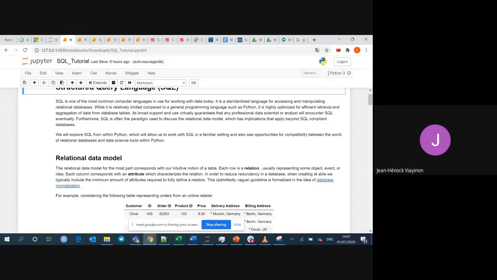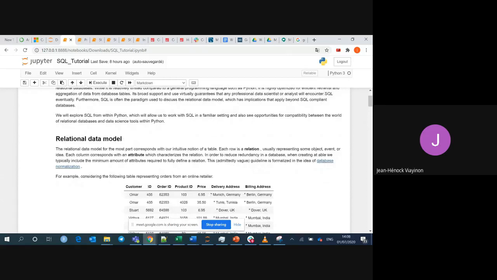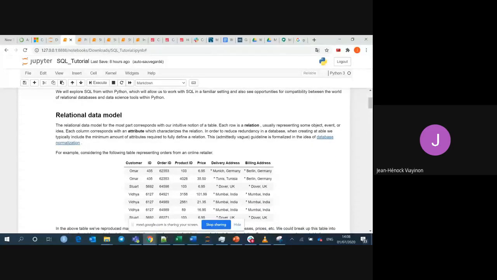Furthermore, SQL is often the paradigm used to discuss the relational data model, which has implications that apply beyond SQL-compliant databases. In this tutorial, we are going to explore SQL from within Python, which allows us to work with SQL in a familiar setting, I mean from Jupyter Notebook, and also see opportunities for compatibility between the world of relational databases and the data science tools within Python. All of this is going to be based on the relational data model.